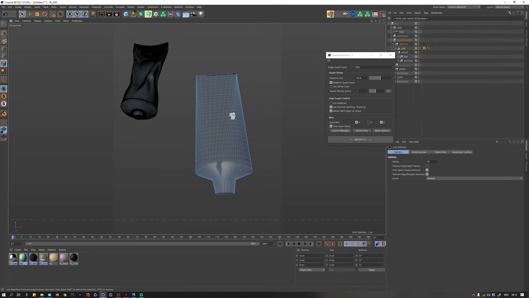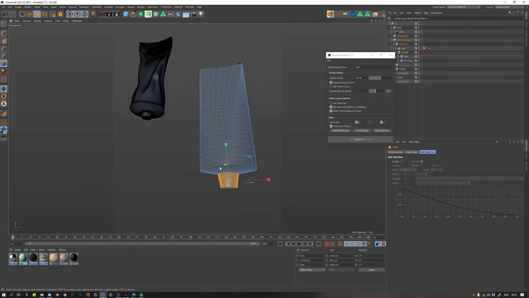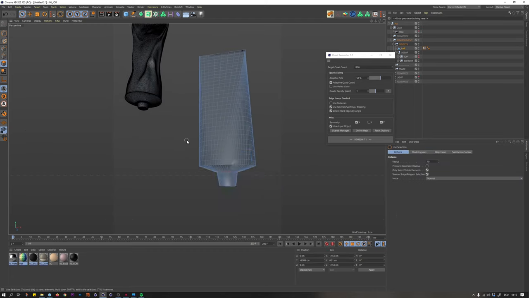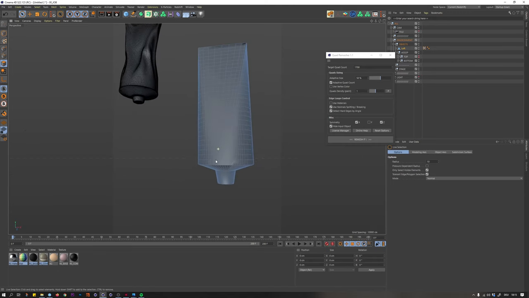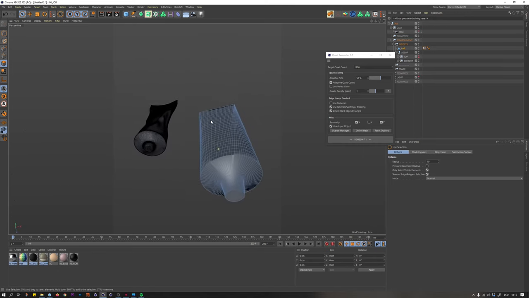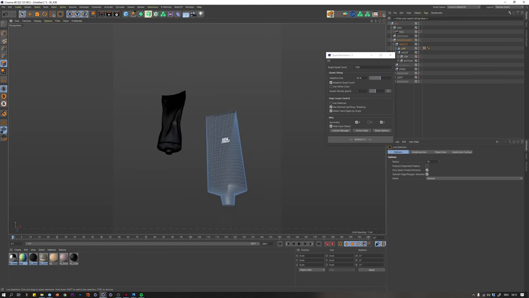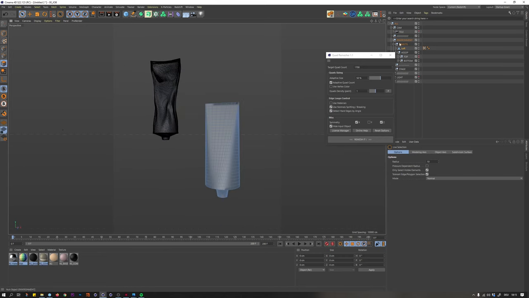So I think this is fine, but the cap is still not right. Perhaps a little bit down. Yeah, perhaps something like this could work. Then, because we will always keep the lid on, I don't have to worry about this part anymore. And then let's see. Okay, cool. So this is the first thing we need to do.